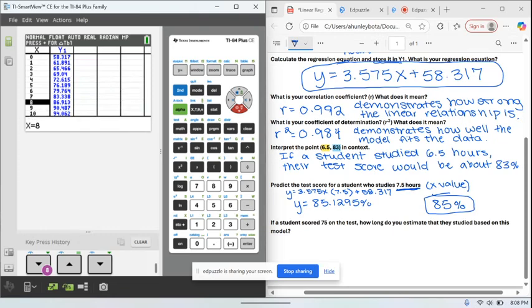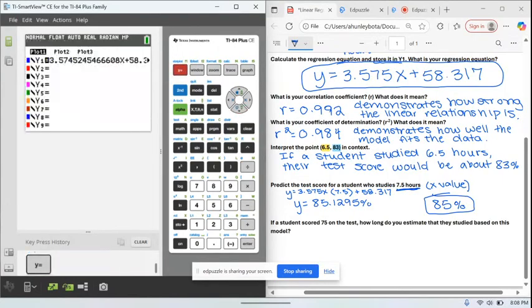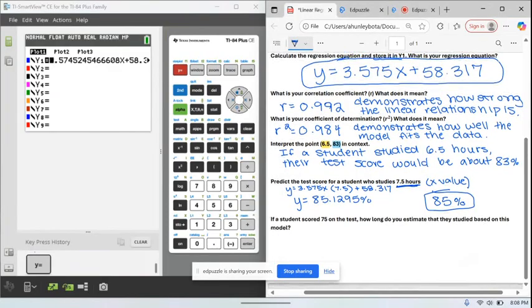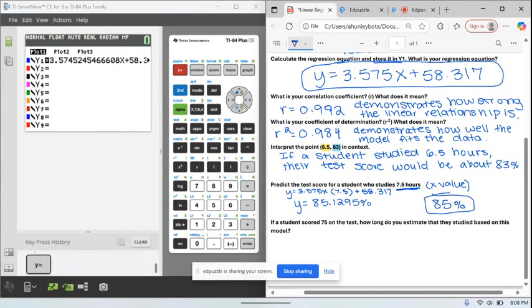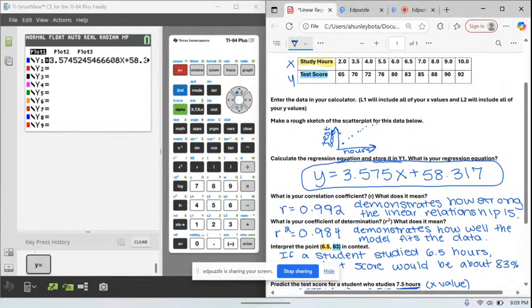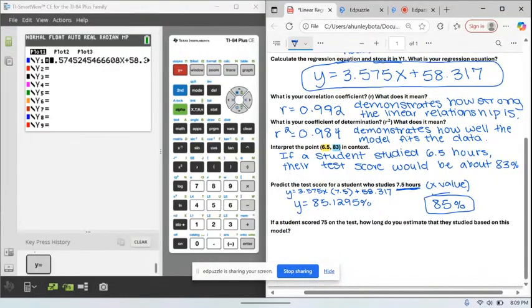Keep in mind our rounding is a little different here because we rounded to 3 decimal places and our equation in here has like a million. All right, our last question here is, if a student scored a 75 on the test, how long do you estimate they studied based on this model? So a 75 is the score, and remember our scores are our y values. So we're going to plug in 75 for y into that original equation.